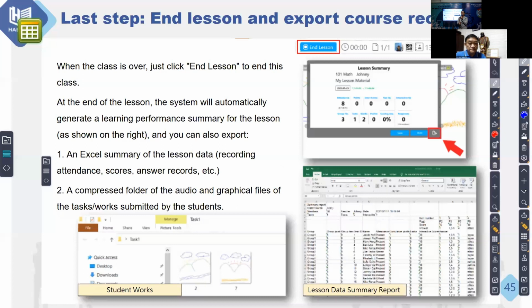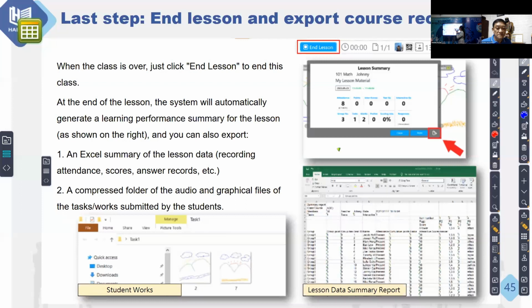Now, if we are going to end the lesson, which is the last step, we can export our records like this one. Excel summary of the lesson data, compressed folder of the audio and graphical files. So all of this will automatically be recorded. Imagine, you don't need anymore to write in this course to the students because it will be reflected later.